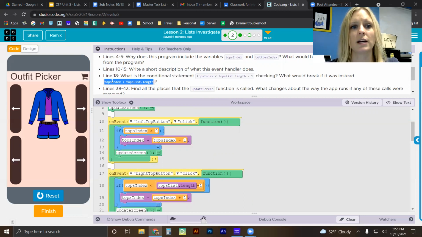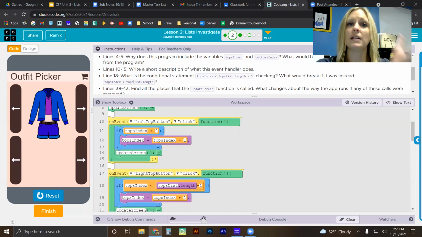So this would check, say we were at 5. Is 5 less than 6? Yes. So it would attempt to go to the next item in the list, and there isn't one. So it would break at that point.